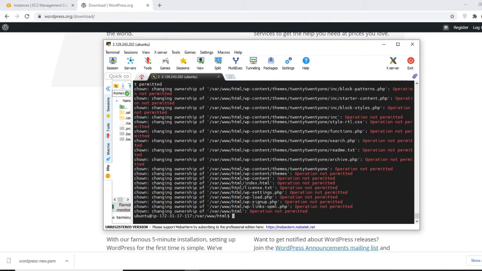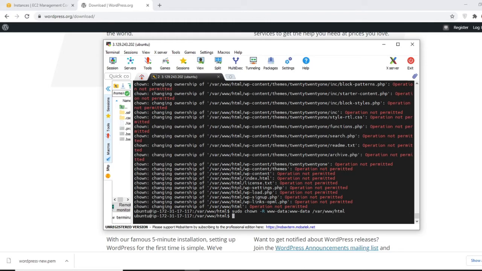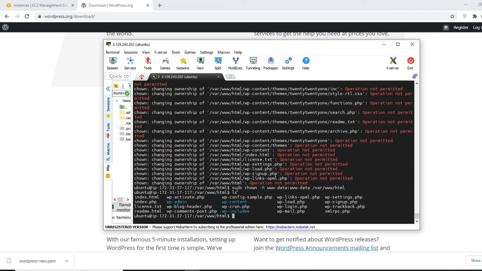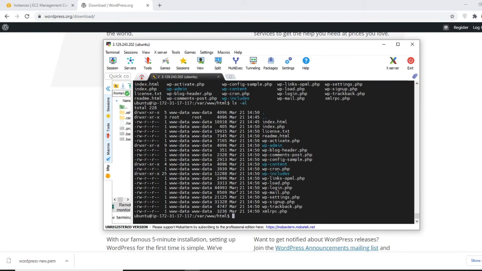Operation not permitted. What's the mistake here? Okay, I've not written sudo here. Sudo. Okay, so it's done. Ls. Let's see the permission by ls -al. Okay, so now you've seen that the permission has been changed for all these files. Let me clear the screen.